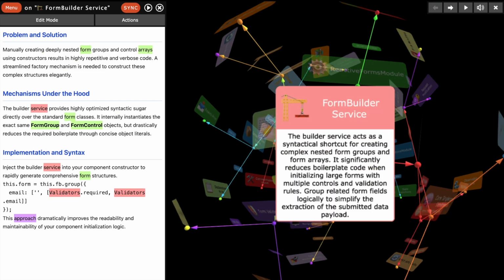To construct deeply nested groups efficiently, we inject the Form Builder service. It provides a streamlined factory mechanism that acts as highly optimized syntactic sugar, drastically reducing boilerplate when initializing large component structures.